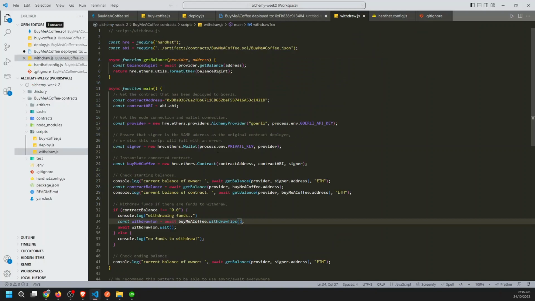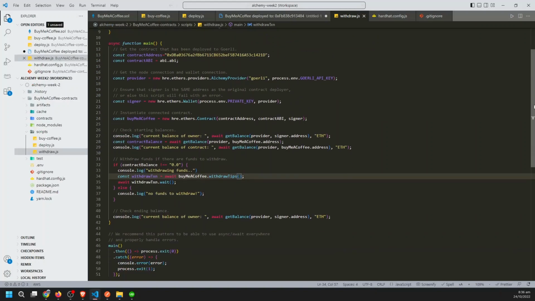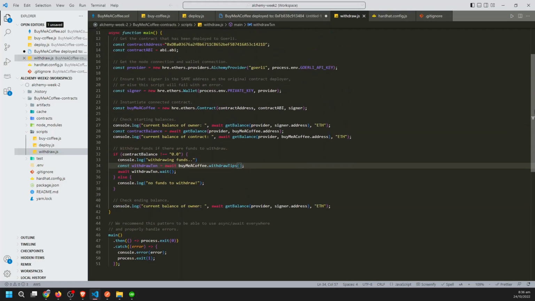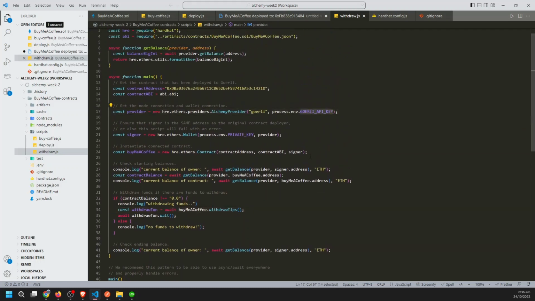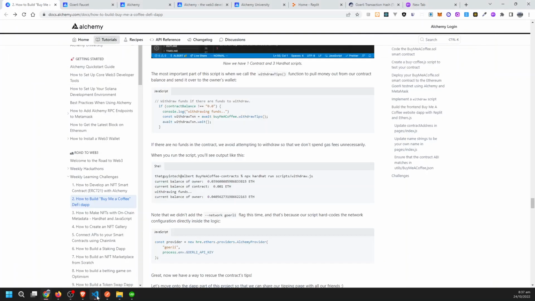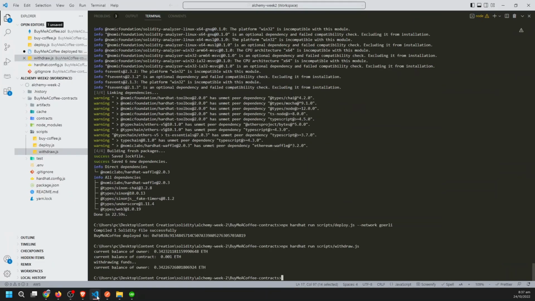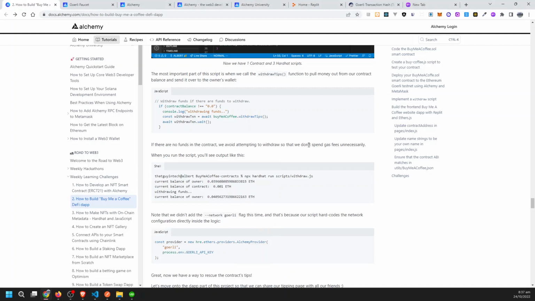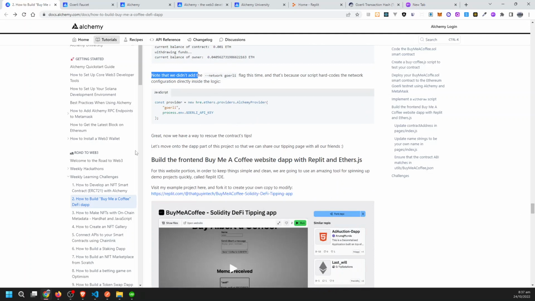So here it is. Note that we didn't add the network Goerli flag this time, and that's because our script hard codes the network configuration directly inside the logic. Great, now we have the way to rescue the contract tips.